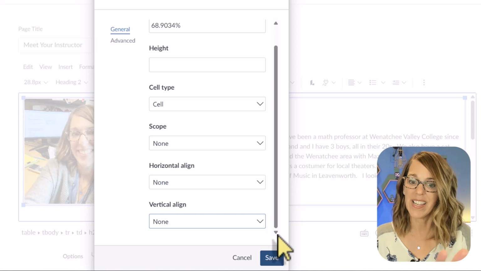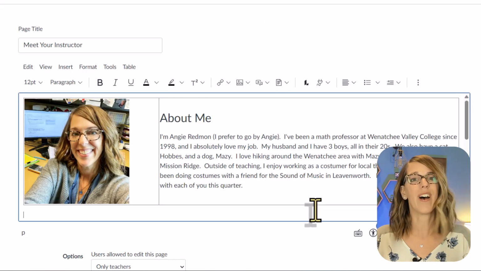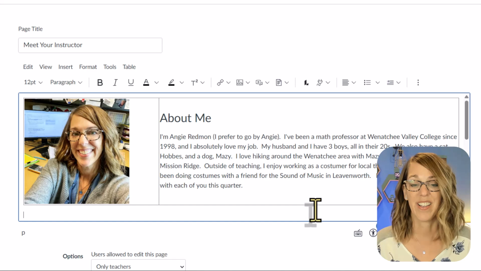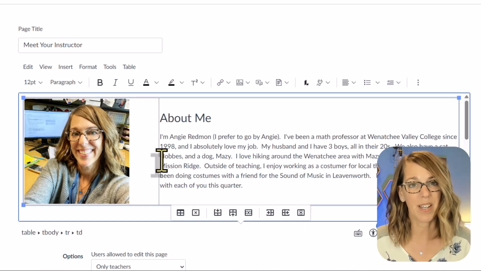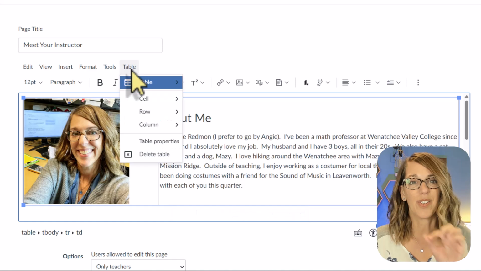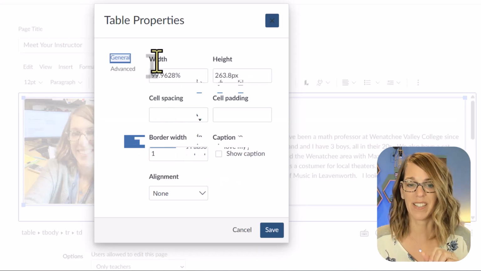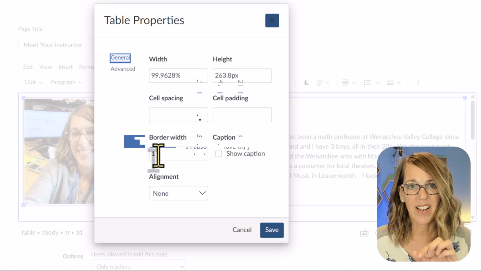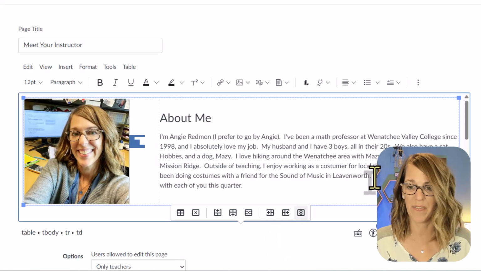Now I like where mine is, but what I really want to change, let me click off of this, I do not want the border on here. So I'm going to select my table by just clicking on it. So I've got my table selected, and I'm going to go to Table, and then I want Table Properties. So Table Properties, see that border width right there? I'm going to change that border width to a 0, and then let's click Save.